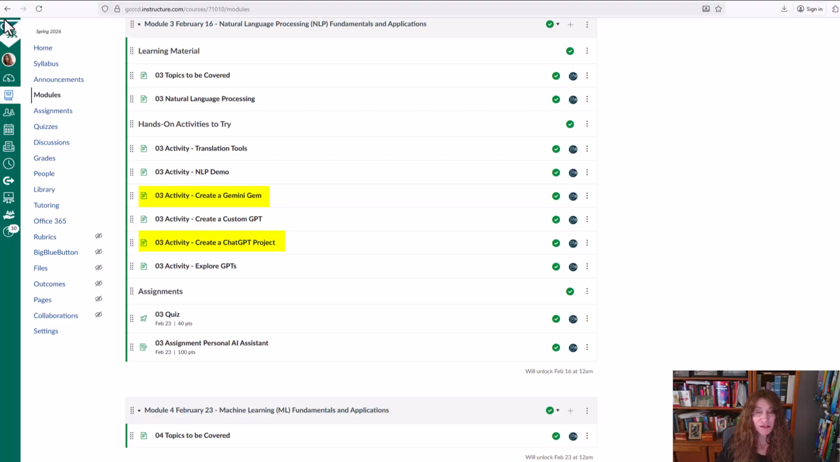I have pages here in our Canvas module that explain how to create them, in addition to explaining what they are. You can either use the Gemini Gem feature, the custom GPT feature, or the ChatGPT project feature. Now, these two GPT features are very similar. The only difference is the custom GPT requires a paid account.